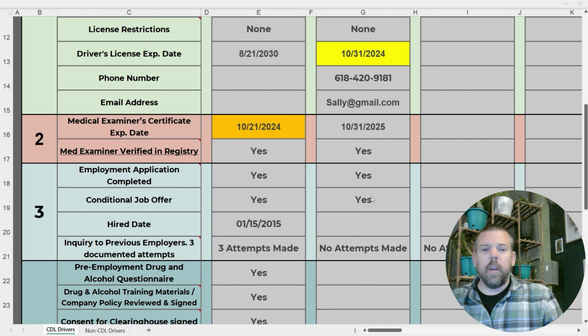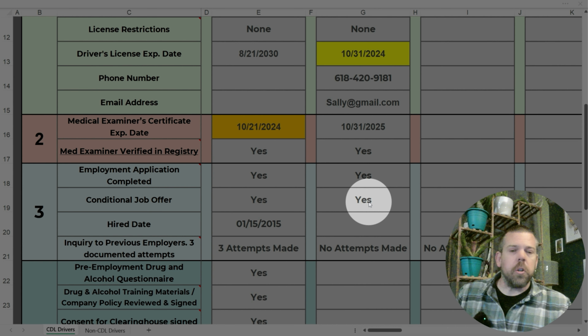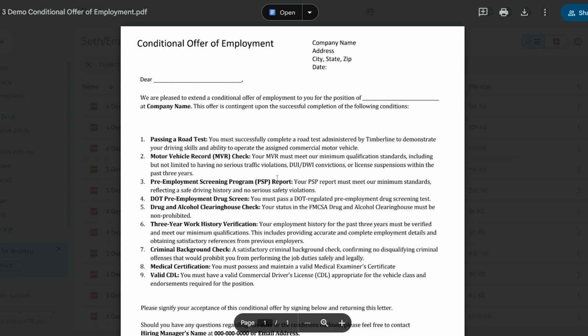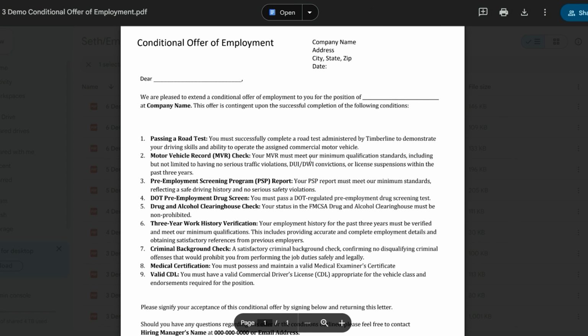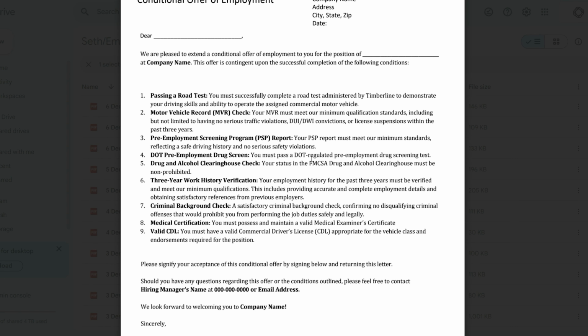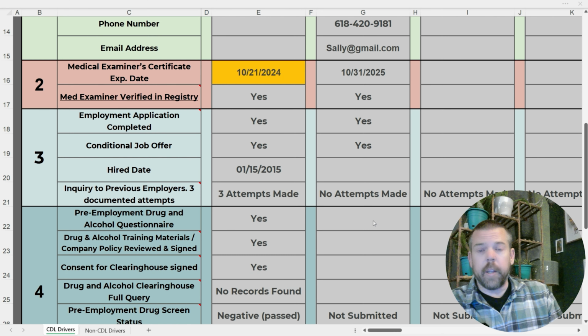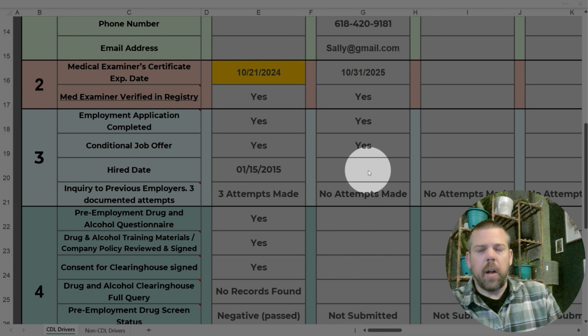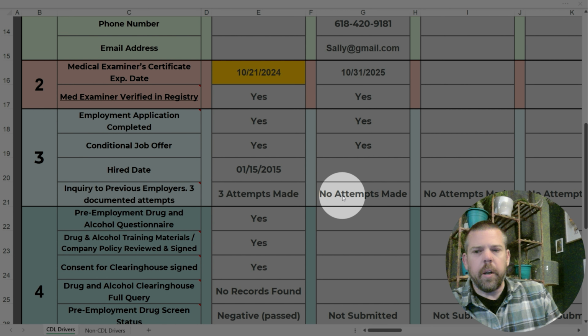And so anyway, proper job application completed. Yes. And then you can extend a conditional job offer. And that is contingent upon them passing all the background check and the drug test and the road test. And their actual hire date will go here when that time comes. And then this one here is, we've got no attempts made. That's for the inquiry to previous employers, 3 documented attempts.